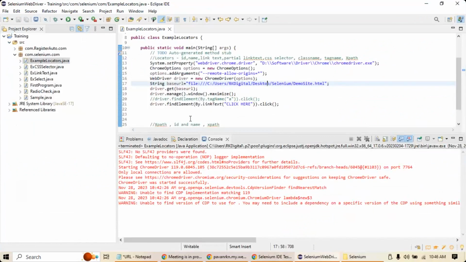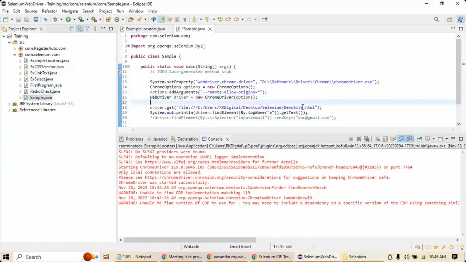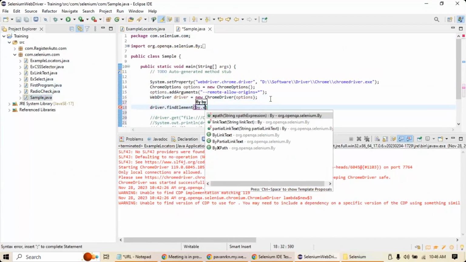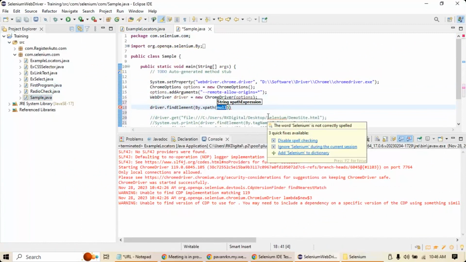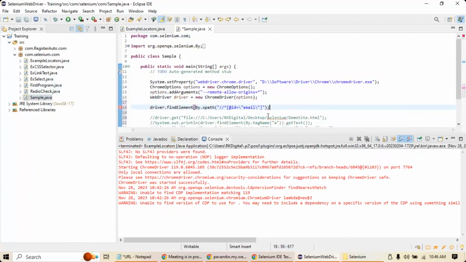In the script, what you are going to do is go here and change this URL now. Driver dot find element by dot, you have to take XPath. Within the double quotes, whatever you have copied, you take that, dot send keys, and then give ABC or something, whatever you want.